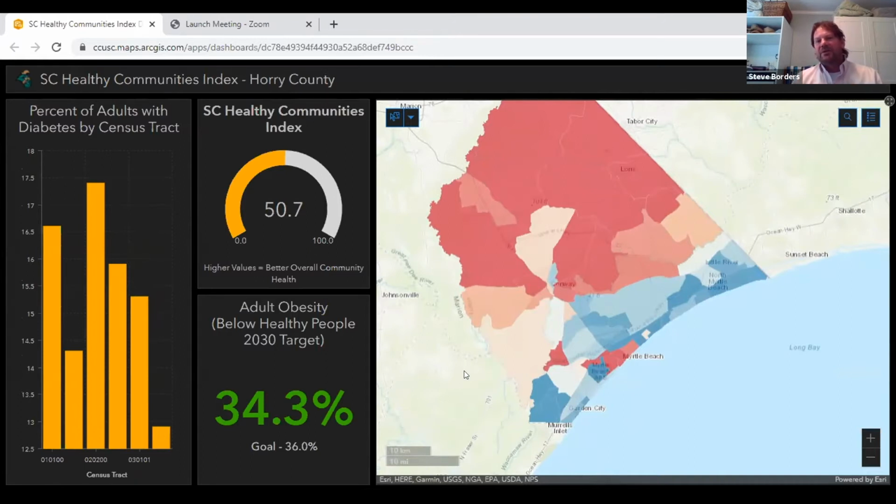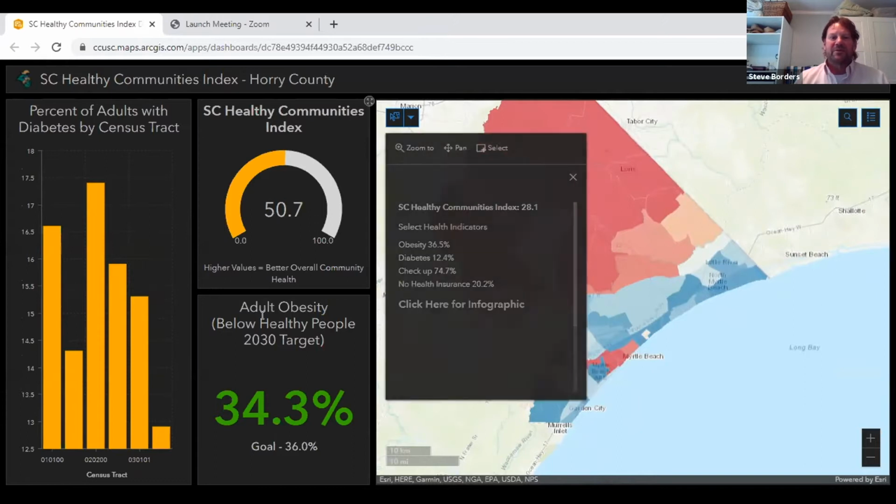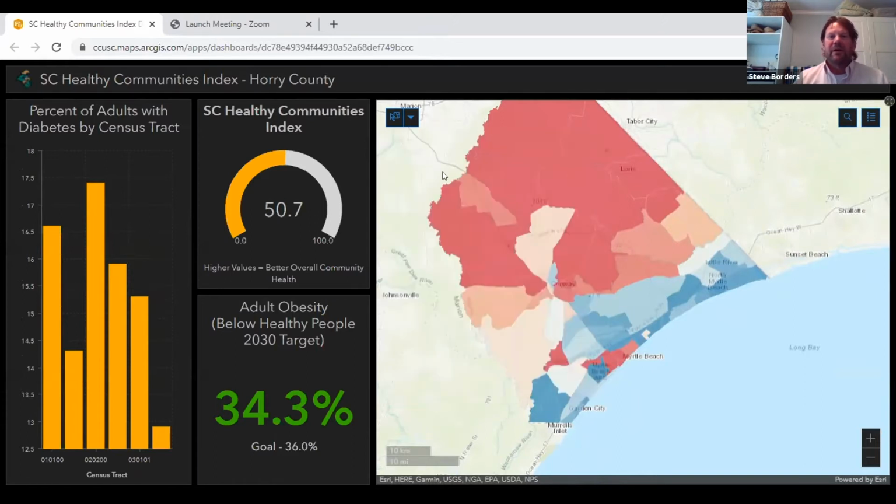As you start thinking about this, Tip O'Neill once said that all politics is local, but I think the same could be said for health, that all health is local too. So we have a couple of things here on our dashboard. We have adult obesity, because obesity is a huge problem in South Carolina, and especially here in Horry County. And here's our index, and then this was the percent of adults with diabetes.